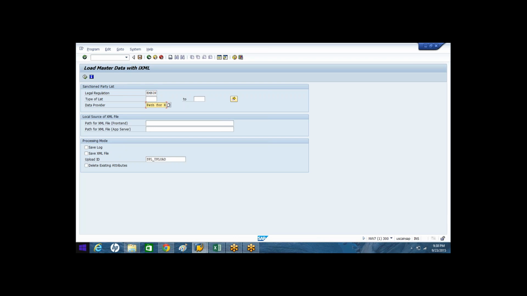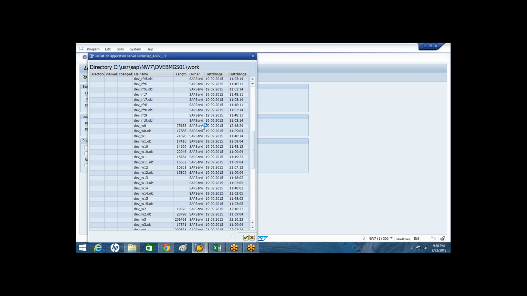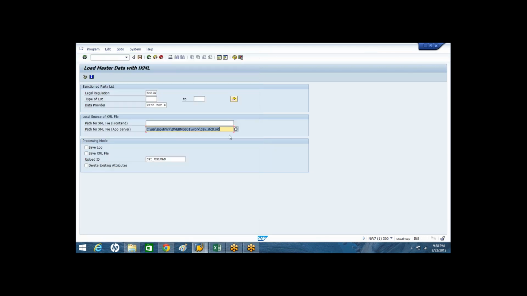So once the data is available there, when you click the F4 option, it will directly take you to the application server. You will be able to see the file list on the application server. So here you will know the file name, and you can specify the file name and execute the transaction. This is the method, this is the procedure which you need to follow whenever your data providers are able to send that file automatically to your SAP GTS system.